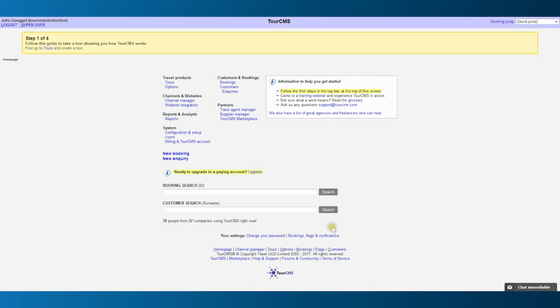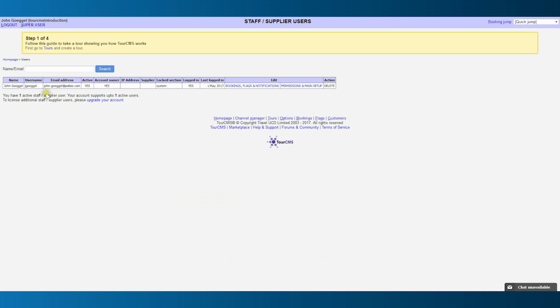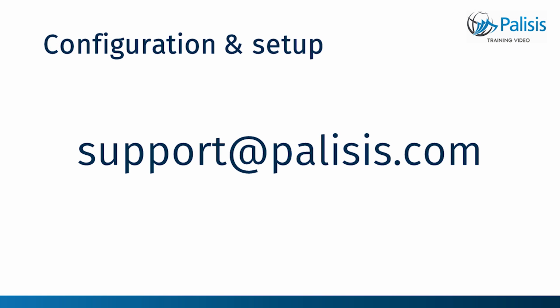Before we can start configuring your account, we must talk about users. If we go to the user settings, you will probably see that you are limited right now to a single active user. Free accounts, such as the one we just created for you, have this limitation. While this might be enough to evaluate the use of TourCMS for your company, it won't be enough if you want to take your TourCMS account operational. If you need more users to proceed, please contact support@palisis.com for a subscription upgrade.